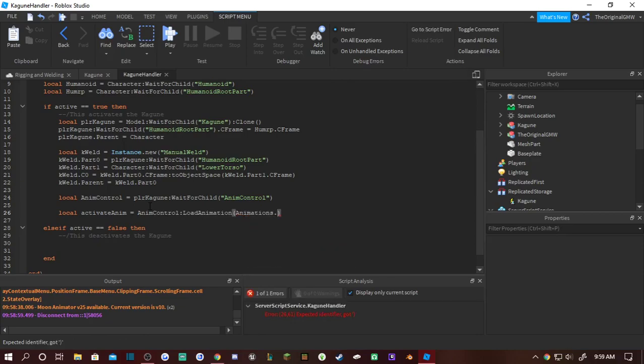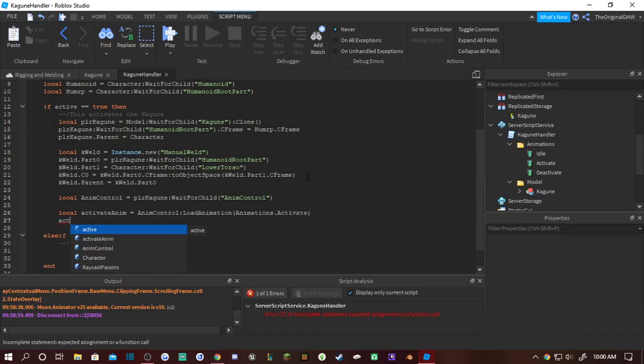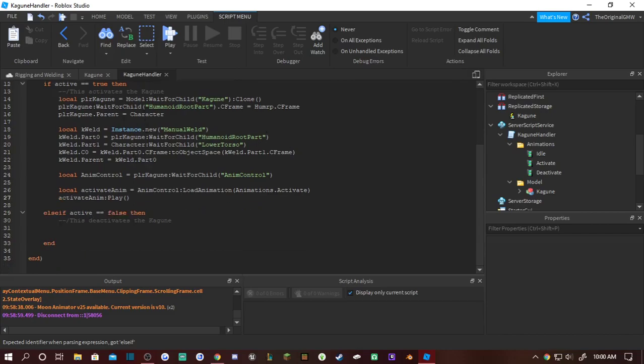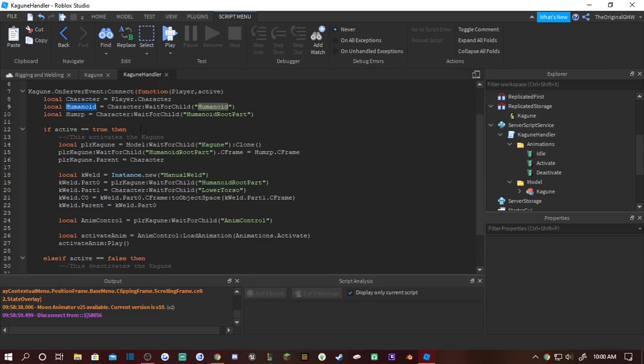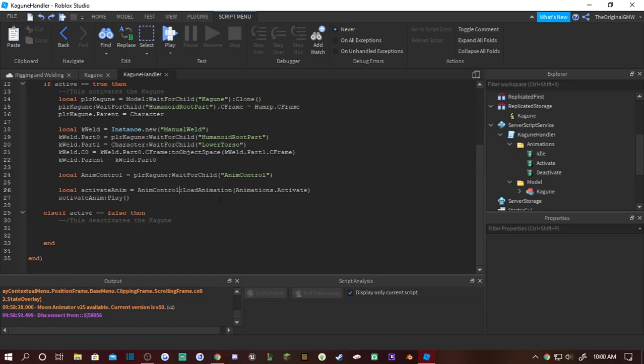Then we're going to do animations dot, because animations is a folder right here. That's the folder animations. And we're just going to do activate dot activate. I'm going to do activate anim colon play, and then we'll play the animations. And say you want an animation for your player as well. If you want that, you can use humanoid root part in place of anim control, and it will play the animation on your player. But since it's a different rig, trying to use Kagune animations on your player is just not going to work.